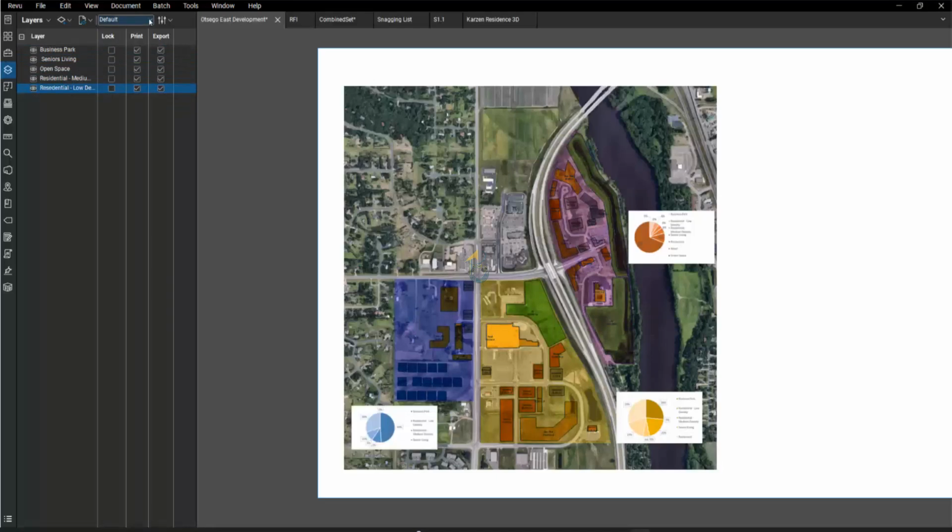And you can also build layer states. I didn't build any here yet, but if you want to see just business park, you can set all those and save the layer states to just click on that. So a lot of cool stuff that you can do in there, similar to your CAD software.